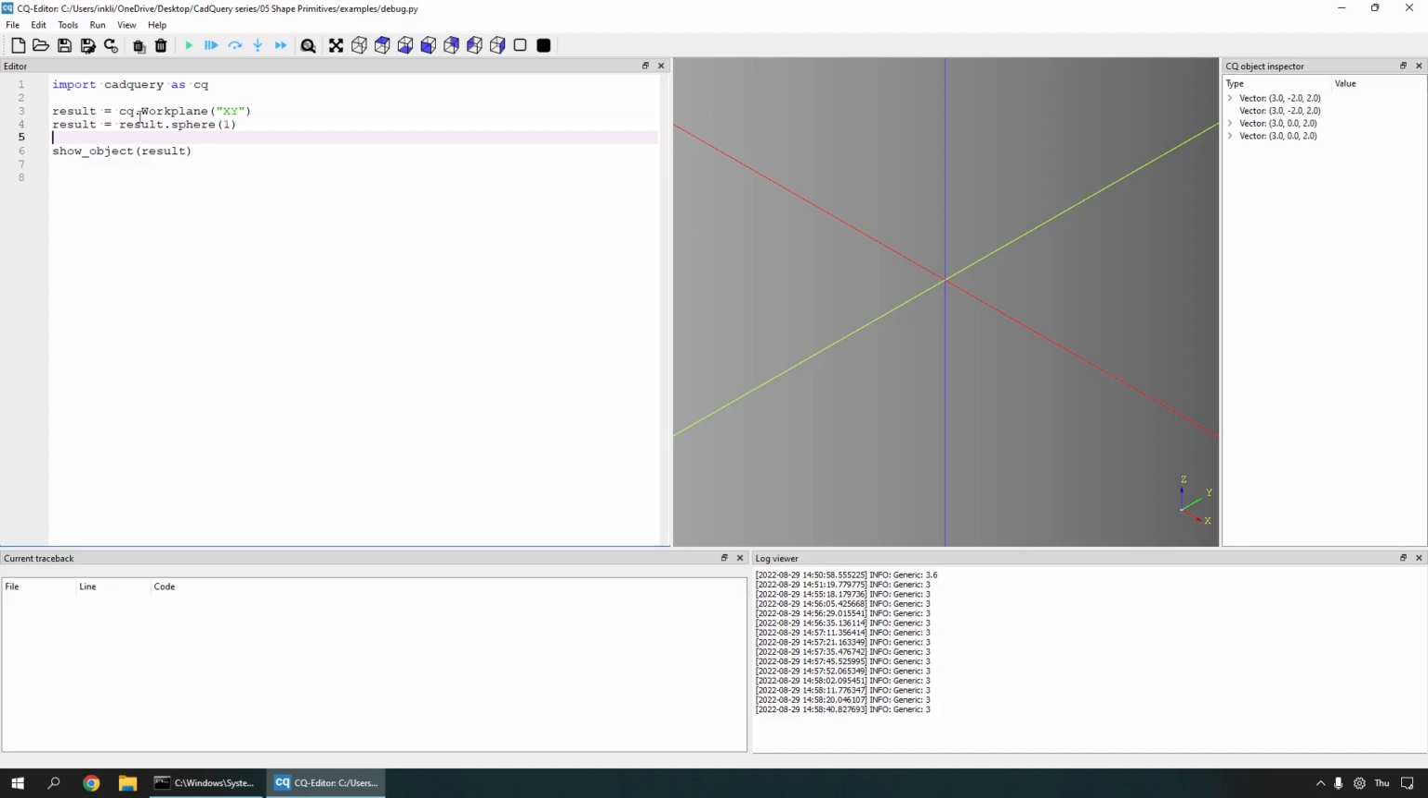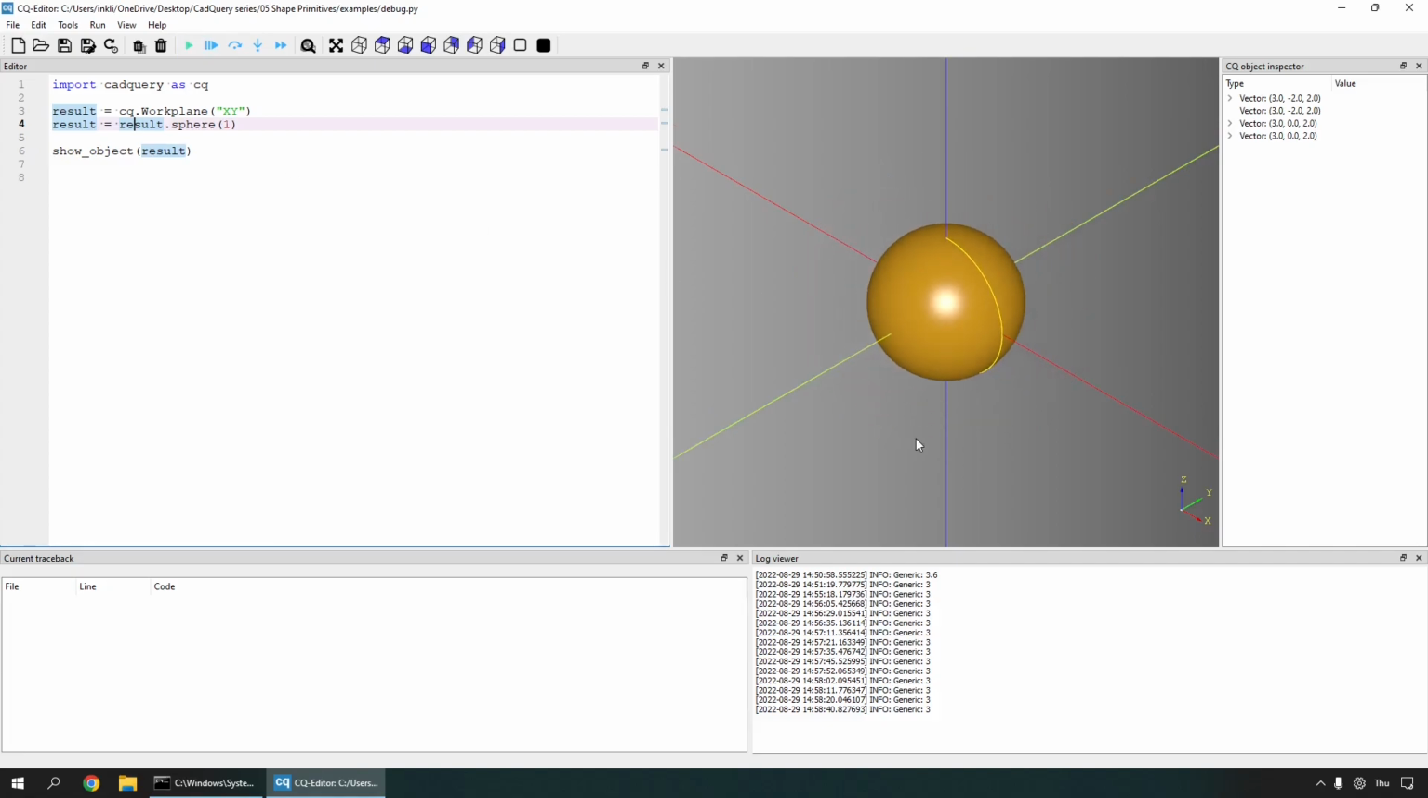And so we get our work plane. Off of here, we're going to basically override result with the current result modified to add a sphere with a radius of 1 millimeter. There we go. And the reason the sphere was placed here is because the origin point is in the center of the work plane. It's at the 0, 0 point of the 2D grid.